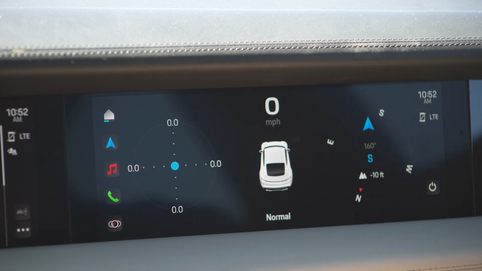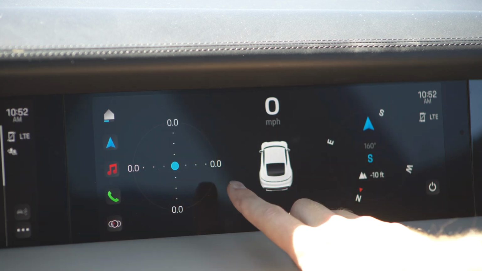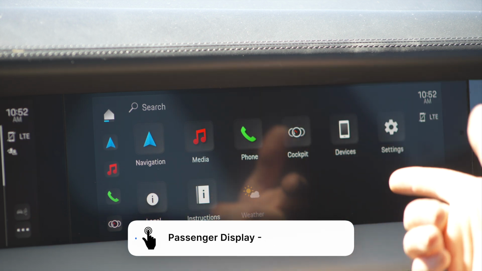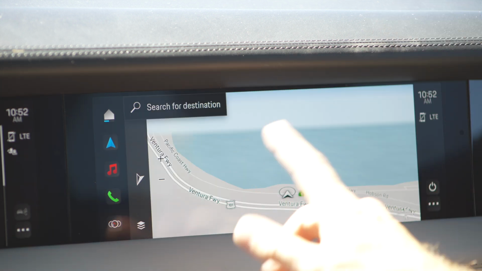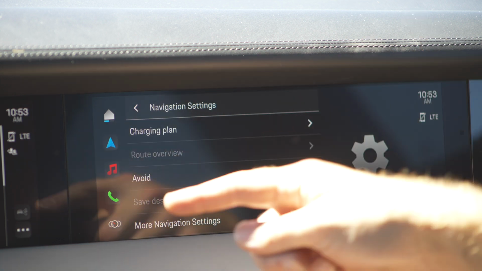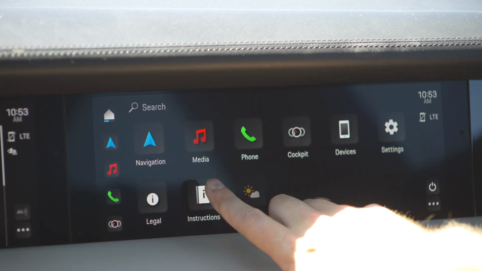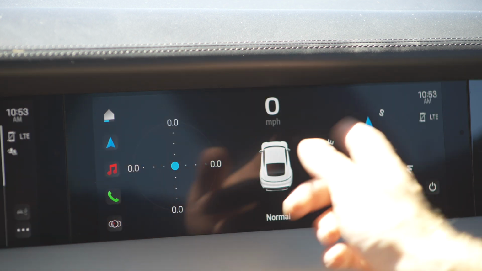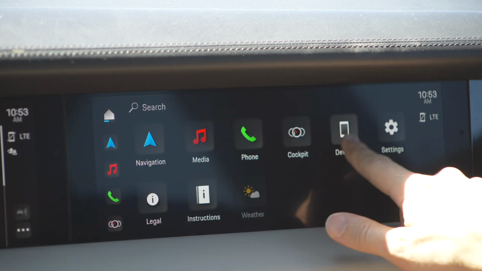If you click gauges down here, that's what this brings up. Now, if we go up to the top and we click on home, we see all the apps that we have accessible to us here. Just like the other one, we have navigation, so we can set up our navigation here, and all the same settings that we had for navigation on the other screen, we have available to us here, at least from what I could tell. Same with media, same with phone. And then for cockpit here, once again, we get to the cockpit side here. We have devices like we had over there.